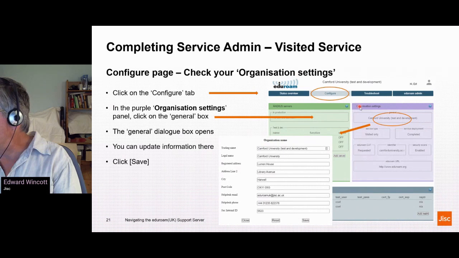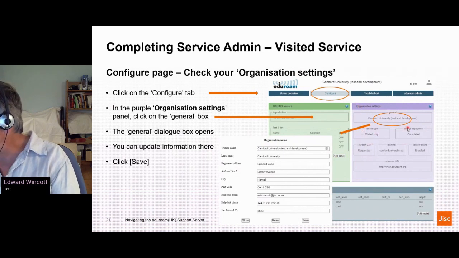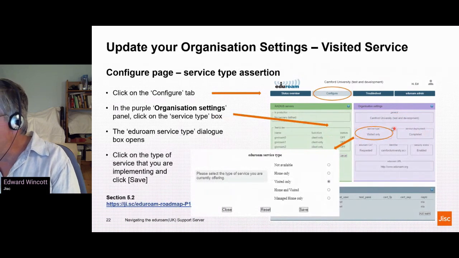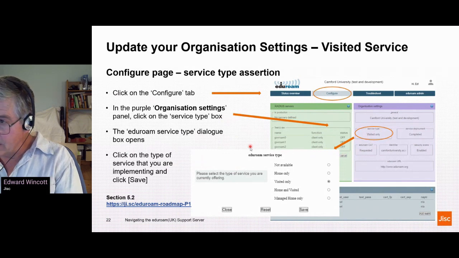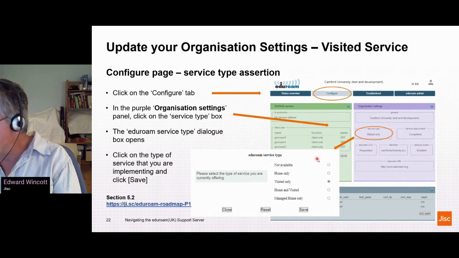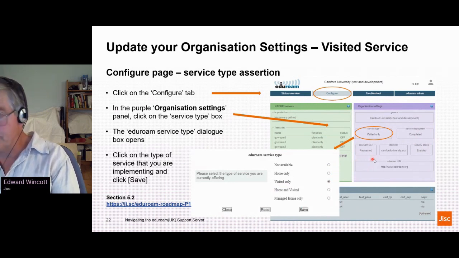Also in Organization Settings, you'll see there's Service Type and Service Deployment Status. So you go to Service Type, click there, and a little dialog box pops up, eduroam Service Type. Initially, none of these boxes, these radio buttons, will be ticked. So we're setting our AUPS as a visited service. So you click on Visited, click Save, job done.